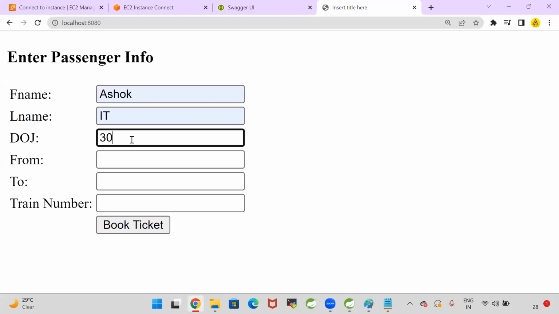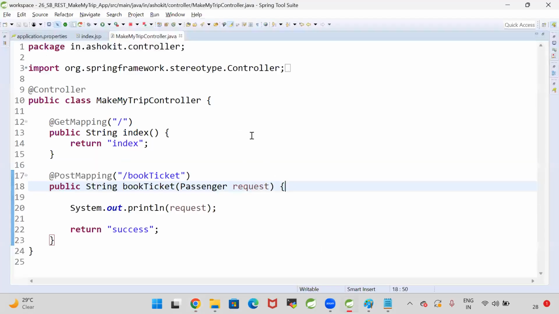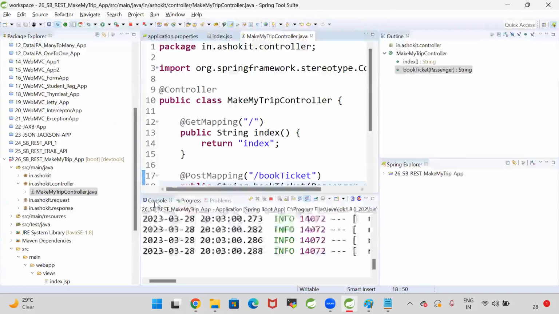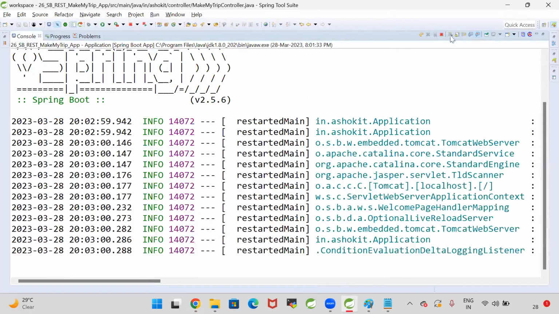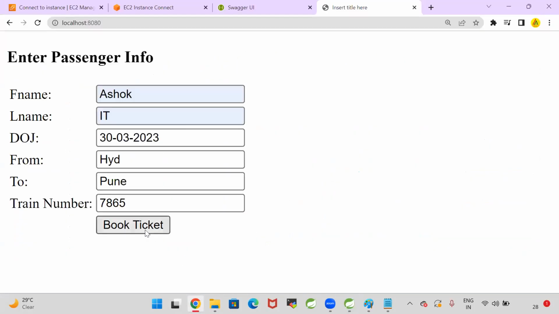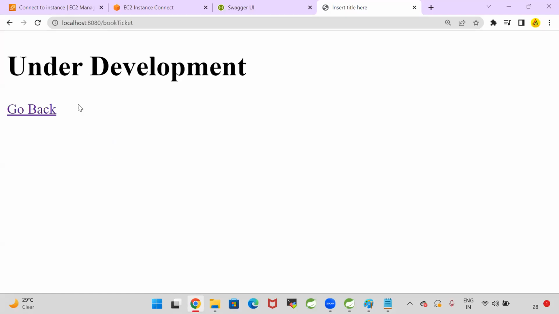Let me give 30/03/2023, from HYD to Pune, train number, something like this. Now go to our console. Are we able to capture the form data or not? Check it. Clear the console and click on book ticket. When I click on book ticket, it is saying under development.